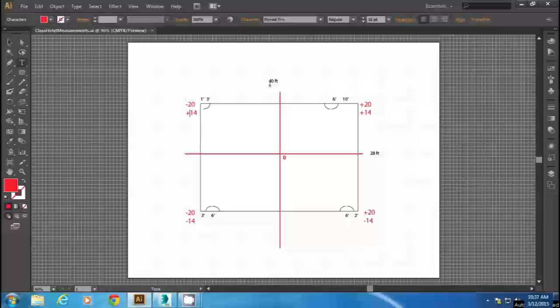My width is 40 feet, which means it would go to positive 20 and negative 20, which I did on both of these sides. My height is 28, so it would go positive 14 and negative 14. I got this just by dividing these numbers by 2. Write down those numbers and we'll take them into 3ds Max.